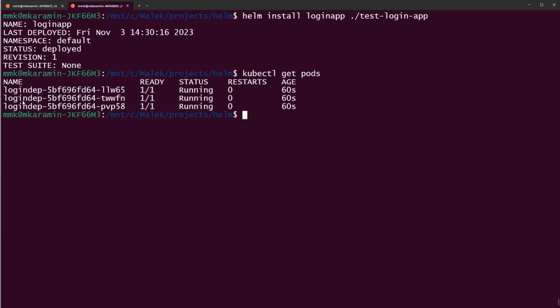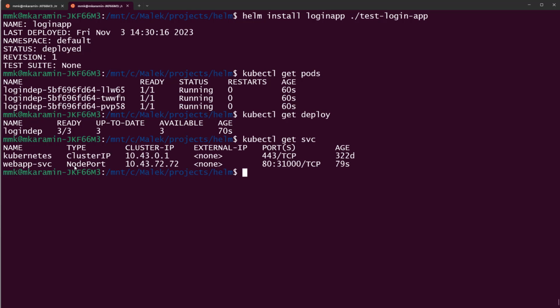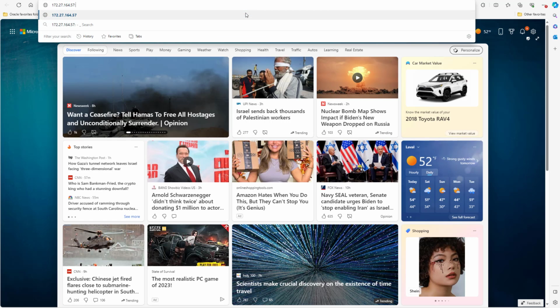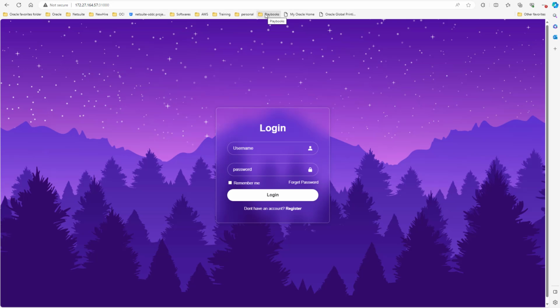So let's check if the application deployed on Kubernetes cluster with kubectl get pods. Here you are. These are the pods that are deployed, and just get deployment. This is the deployment name, and get svc, the service name. It uses node port. If I type kubectl get node, this is the IP address of the node. Copy this address, put it here, colon. What is the port? 31000. Here you are, the application deployed.